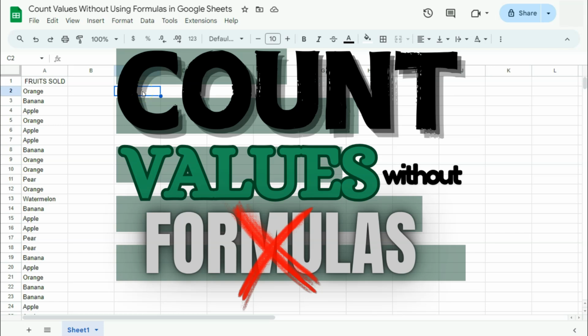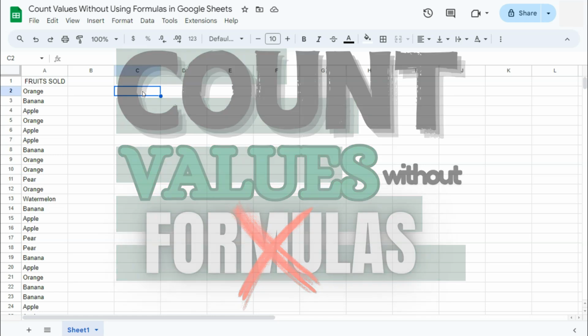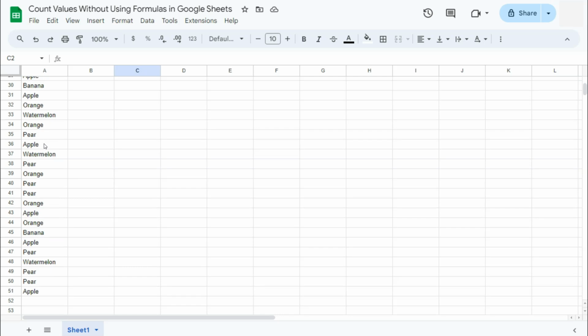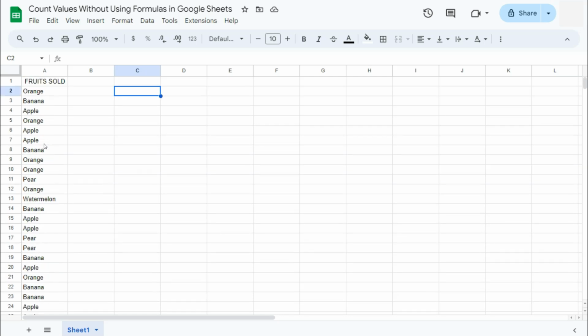In today's video, I'm going to show you how to count values without using formulas here in Google Sheets. So in my example raw dataset right here, I have a list of fruits that were sold in a day for a fruit shop, and I want to know how many quantities per product or per fruit were sold. And I'm going to show you how to do that with a formula and without formulas, and tell me which one is better.